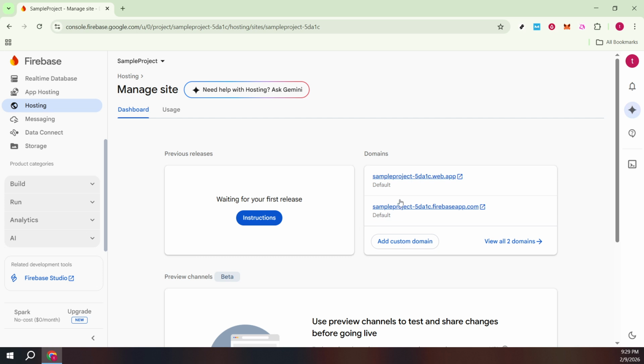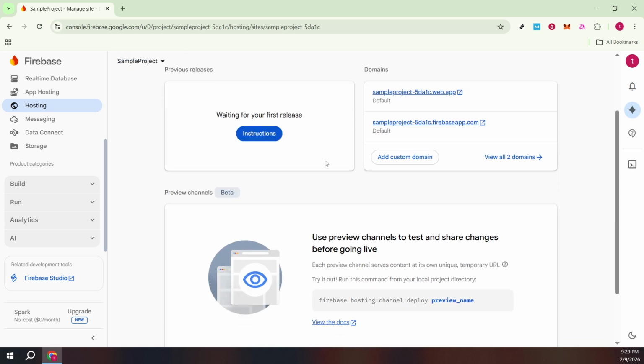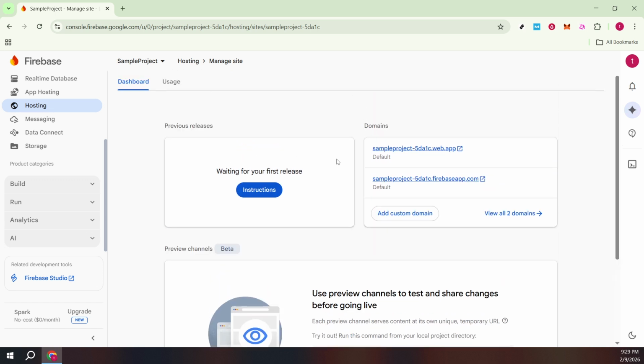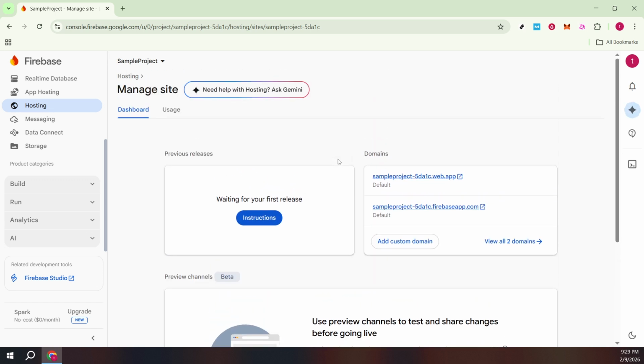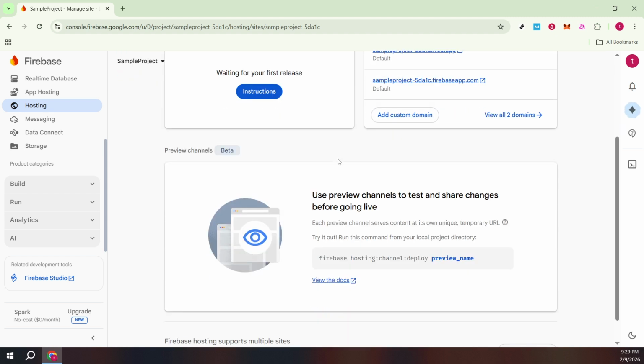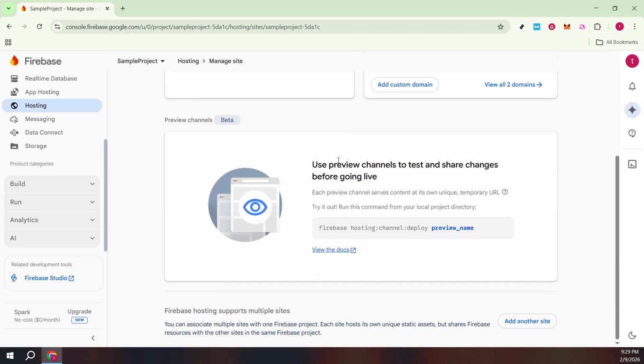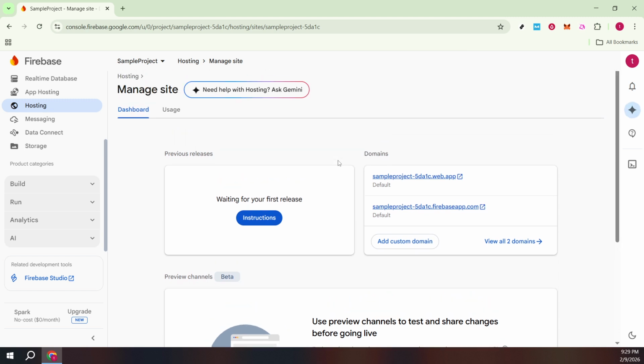If you need to fix something, update your app locally, rebuild it if necessary, and run the deploy command again. Each deployment creates a new immutable version, making rollbacks easy if you ever need them. That's it. You went from console to hosting, installed the CLI, initialized your project, and deployed. With this setup in place, future updates are as simple as rebuilding your app and running one command.